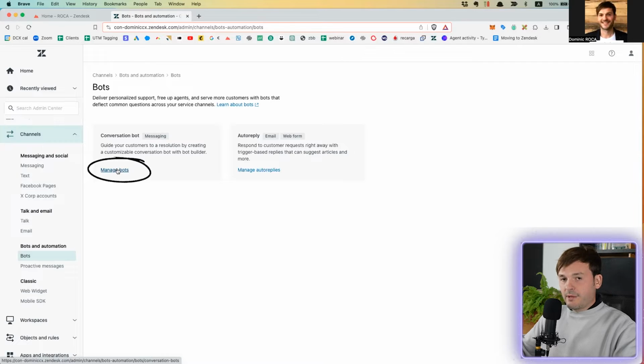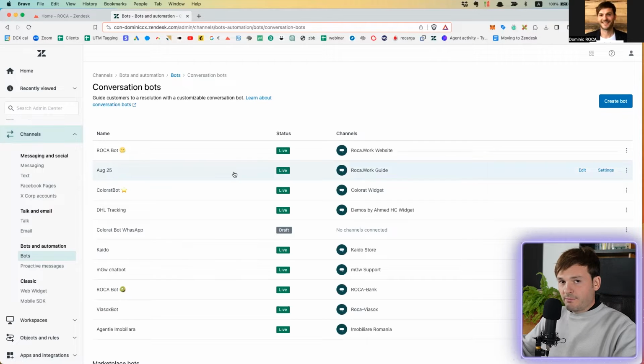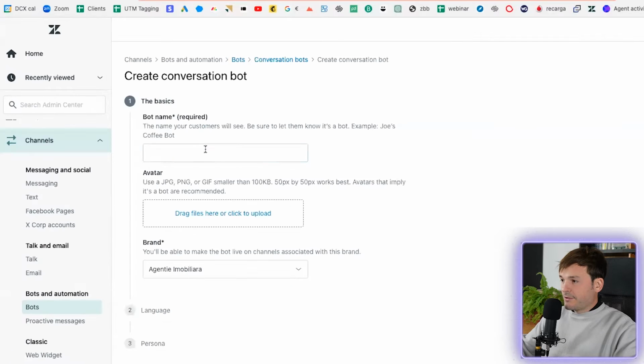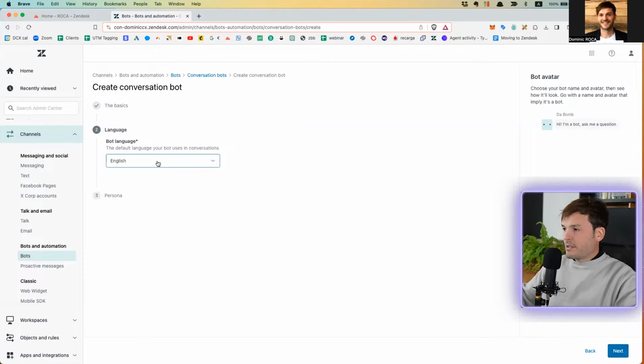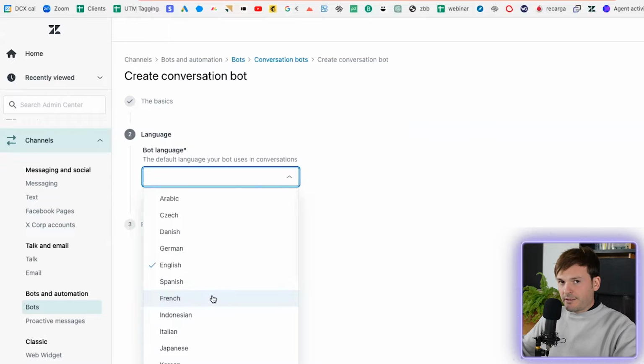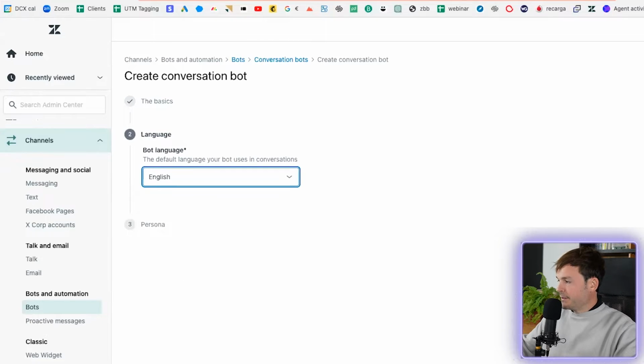All right, so we go to manage bots. I have a bunch of bots created here, so I'm just going to go directly to create a bot. I'm going to have to give it a name and I'm going to call it The Bomb because I like this name. The brand that I need to connect this with is going to be The Bomb. You select yours. I'm going to click next. For the bot language, I can choose anything from Zendesk's numerous languages. I'm just going to leave it at English for now.